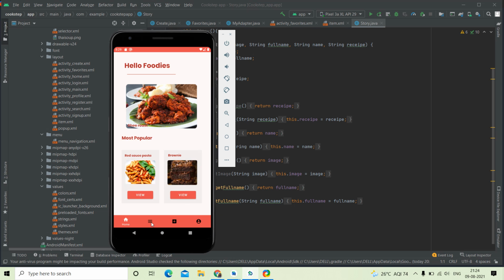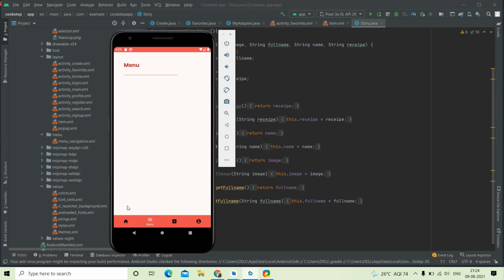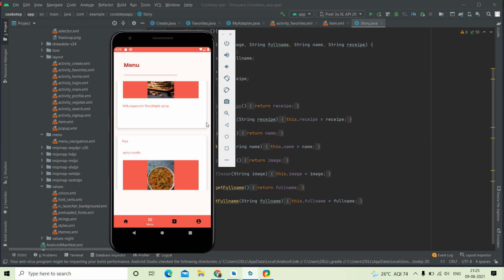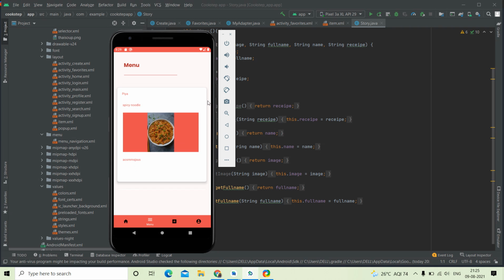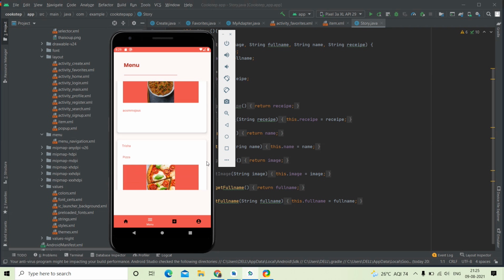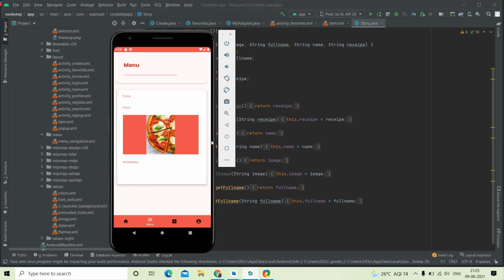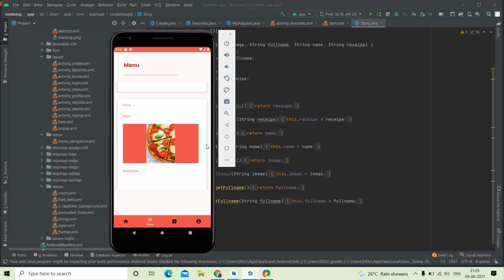Now let us go to the menu page. So this is the menu page. If a user wants to add a recipe, the user creates a recipe, and the ones that he has created fall into this menu page. This is basically like a story page, where it has all the recipes that the person has created, with all the recipe details and the name of the user. For example, this is the name of the user, this is the name of the recipe, this is the image of the recipe, and this is the recipe details.